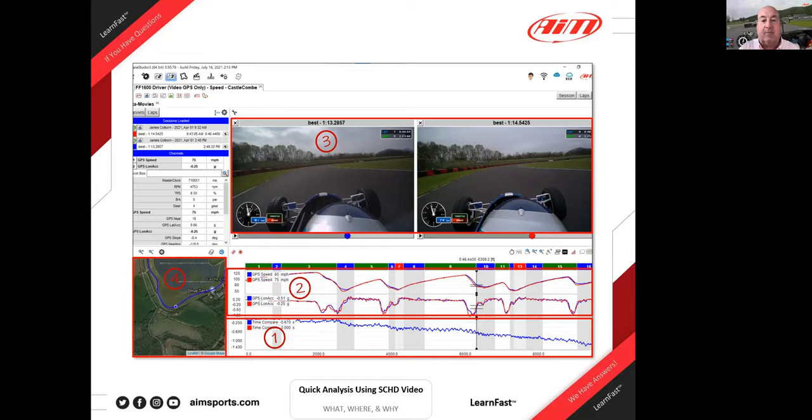Now, if we look at sector four and the GPS longitudinal acceleration, you'll see the red trace higher vertically, right smack dab in the middle. You would look at that and say, well, the driver is going to more power than he is on the blue lap. Well, it just so happens that he is already going much, much quicker, and the car may very well not accept that acceleration level with the total amount of grip being required from the tires.